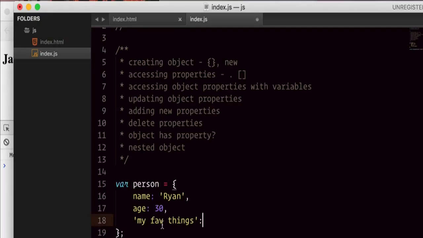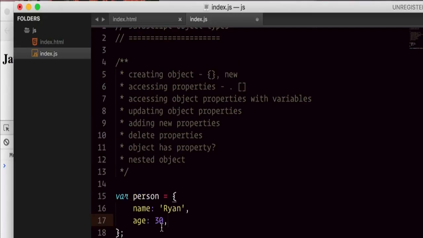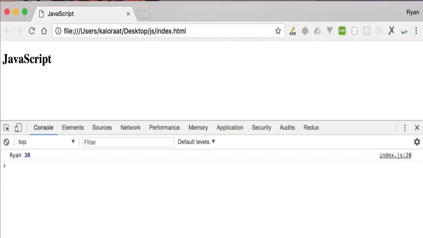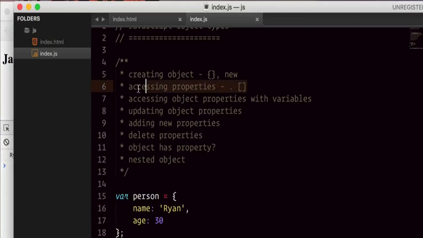I don't think you want to use something like that, but you may come across a situation where you need to access properties using bracket notation. So that's great. We covered these as well.